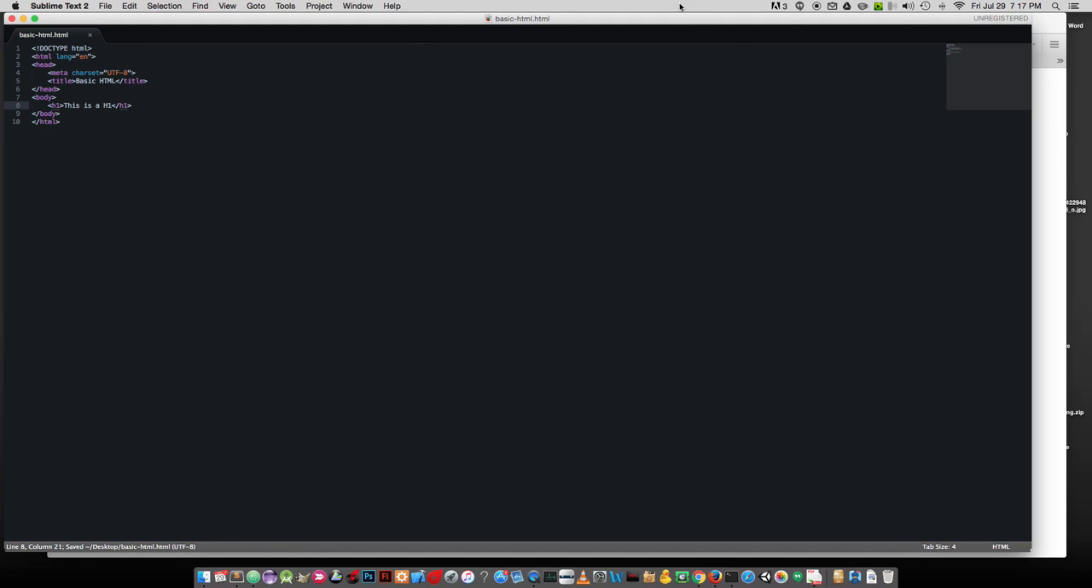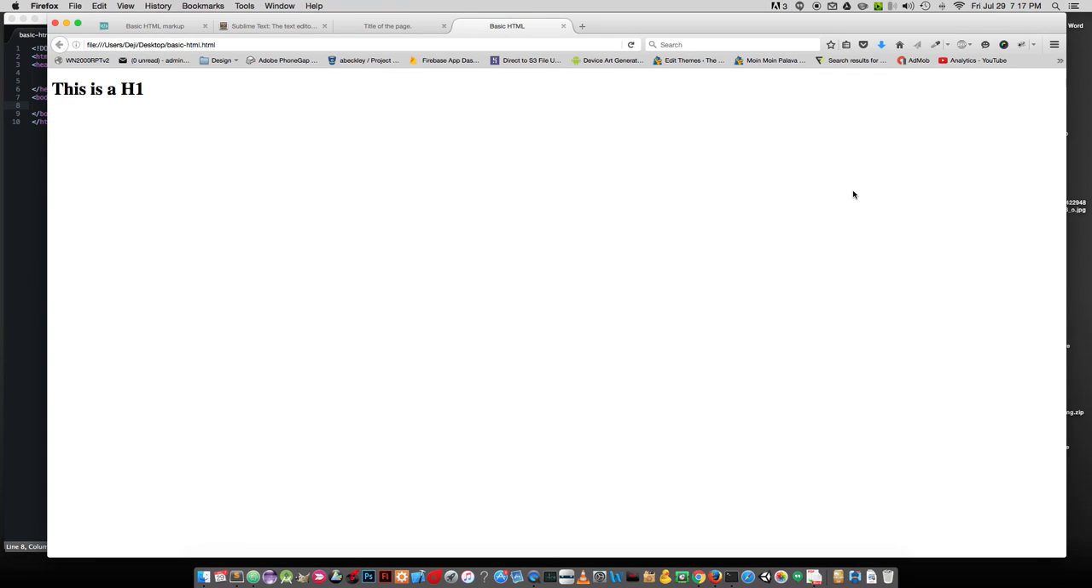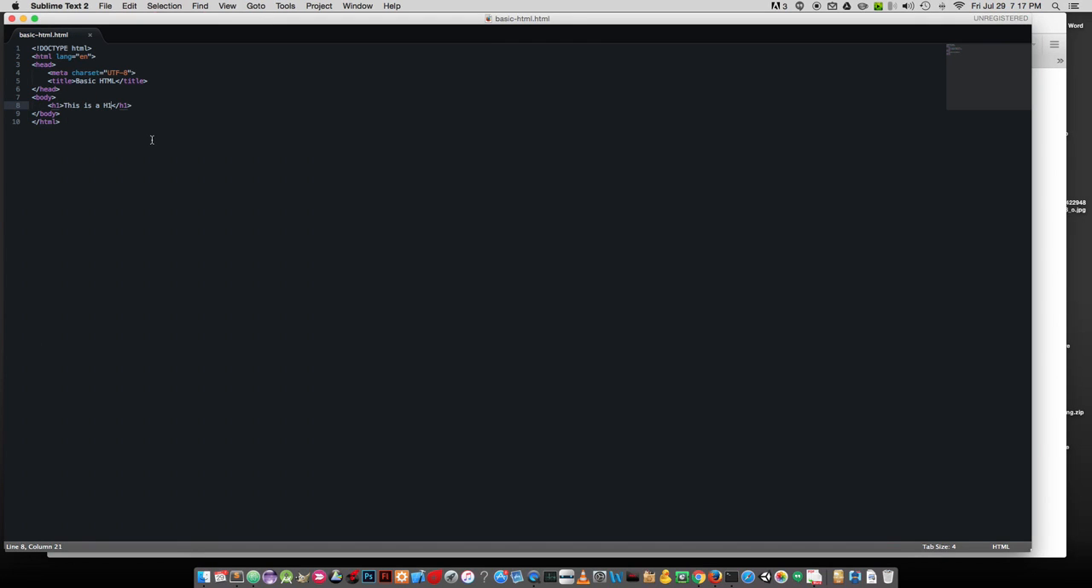And then if we save that and go back to the browser and refresh, we will see it shows "this is a H1." Usually it's good practice to use your H tags according to their importance. H1 is usually the biggest, and it goes all the way to H6, which is the smallest.